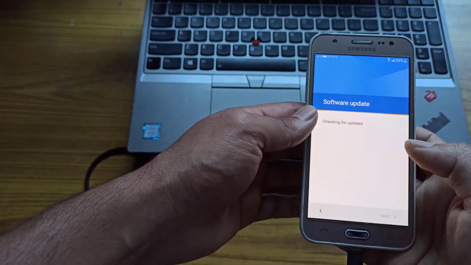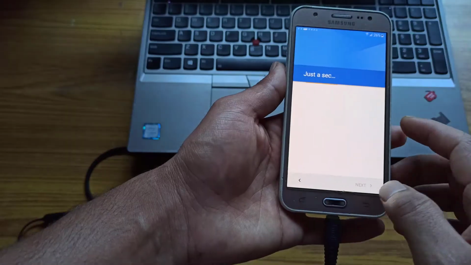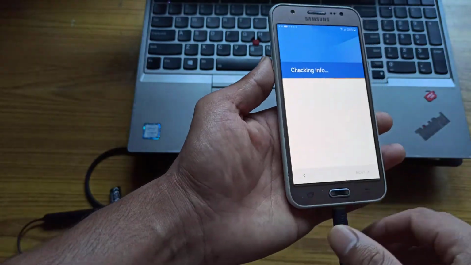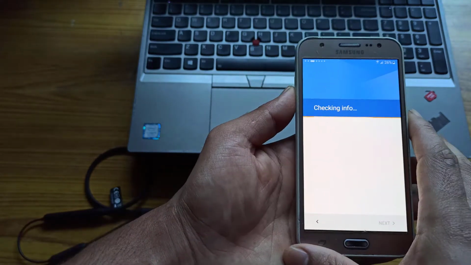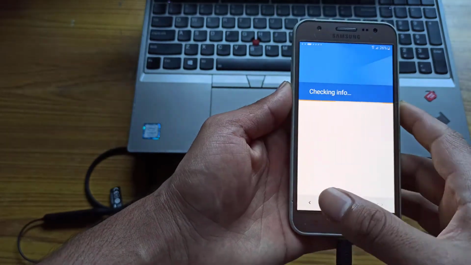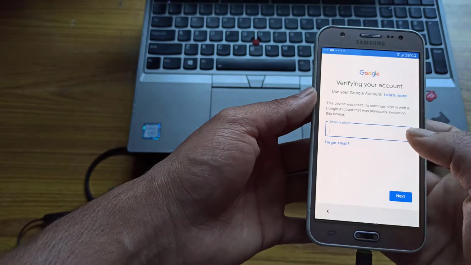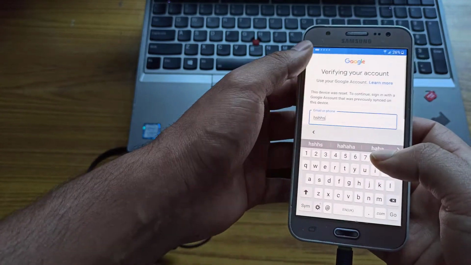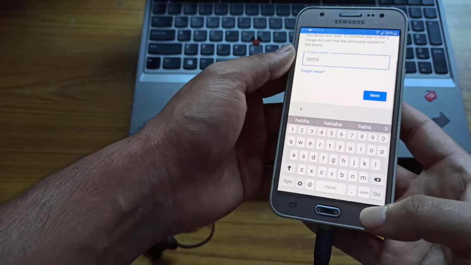This will check the option and software update. It will show an option where we have to insert a Google ID. I don't know the previous Google ID that I had installed over here. So how do we remove this?